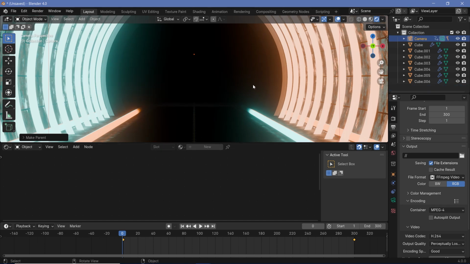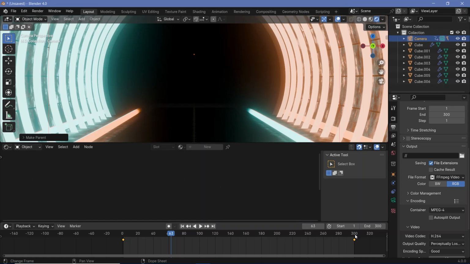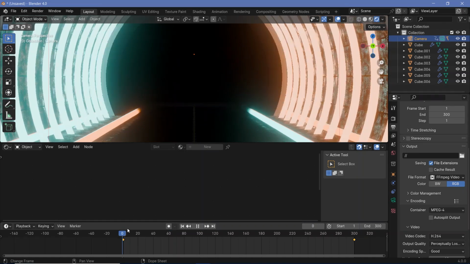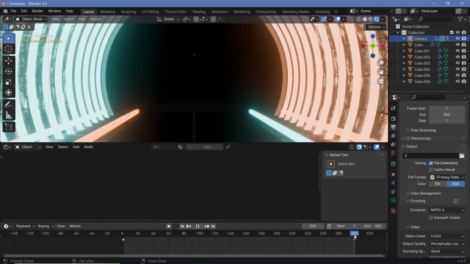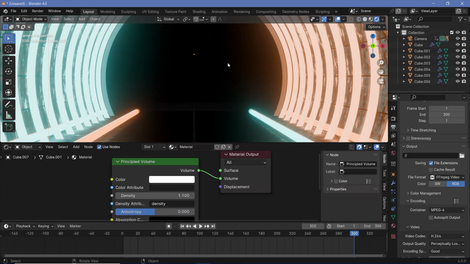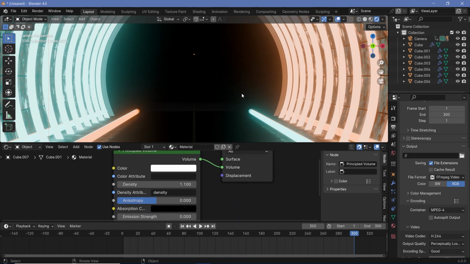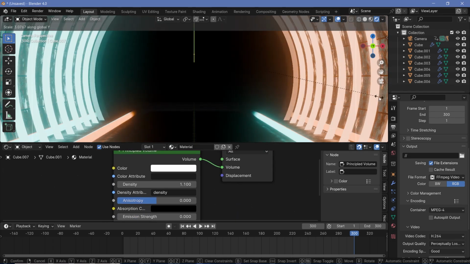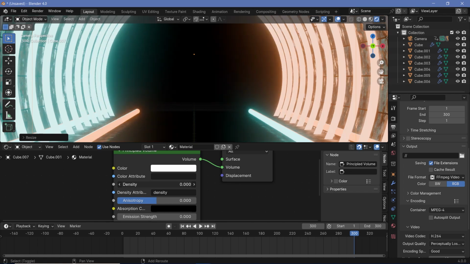So now the cube is moving along with the camera. If you go to frame 300 and frame 0, you should see absolutely no difference. And in case you see some difference, just select that last cube that you added in and either scale it up on the y-axis or play around with these density values.